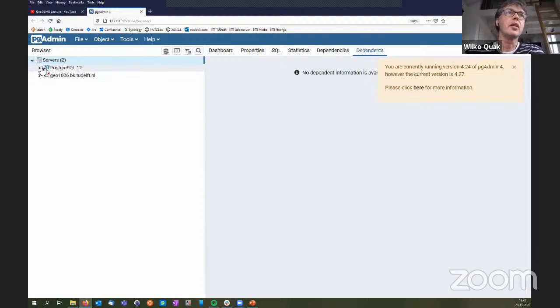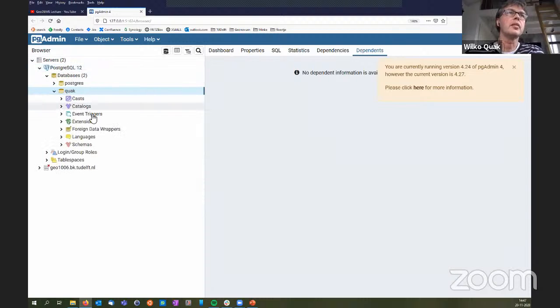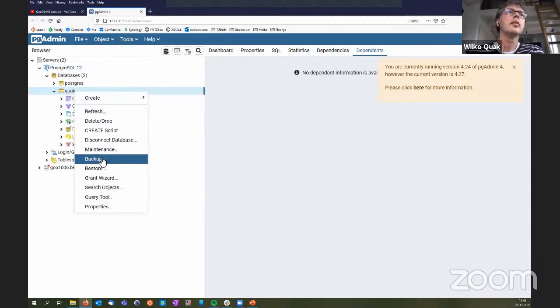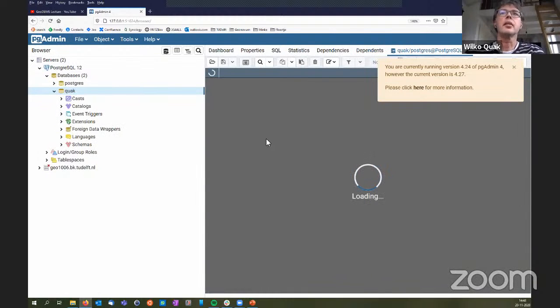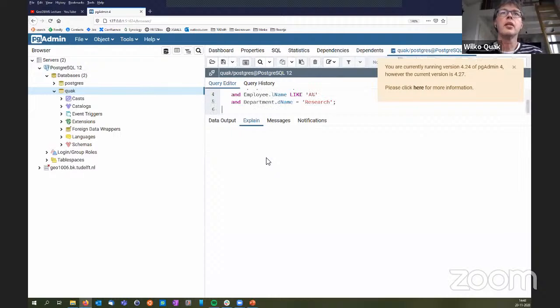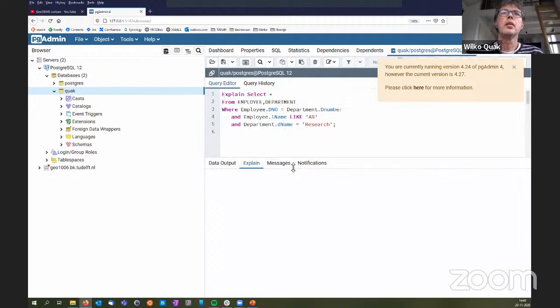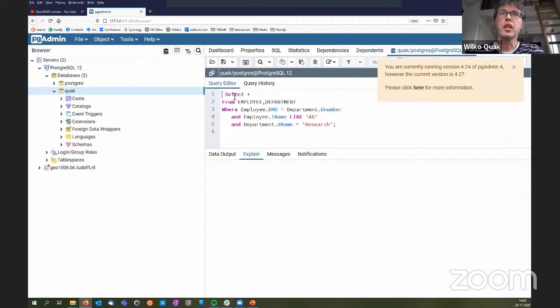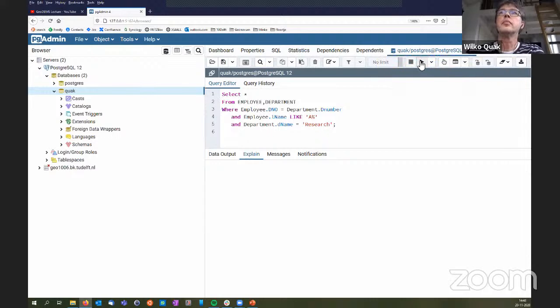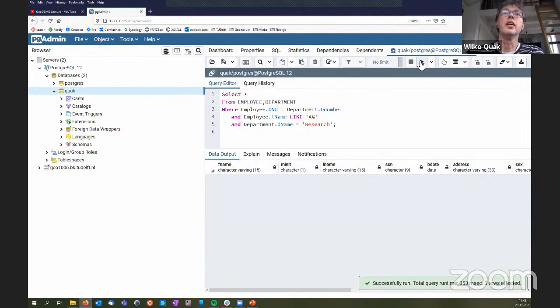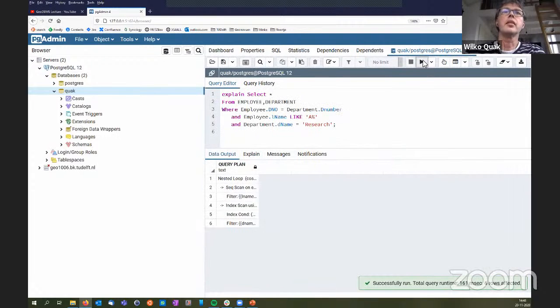So let's see what happens. Let's connect to the database. Let's send the query. Here we have the query, and I first remove the explain to show you that it works. Actually, the query doesn't give any results, but that doesn't matter. It does what it does. And now you could type explain here, and run the query again.